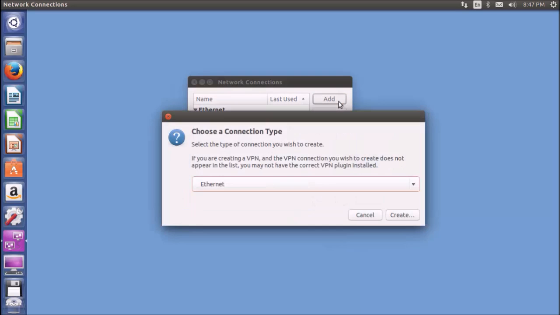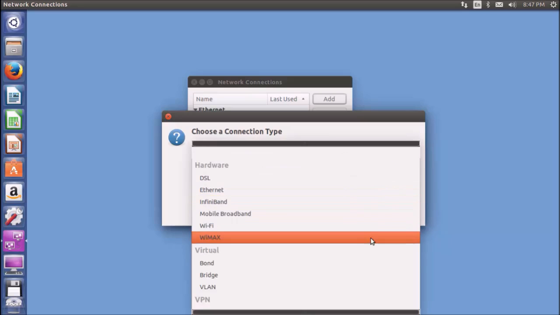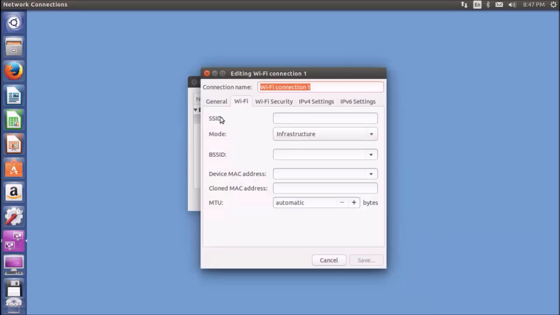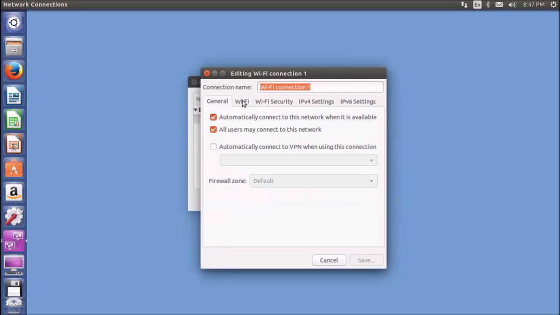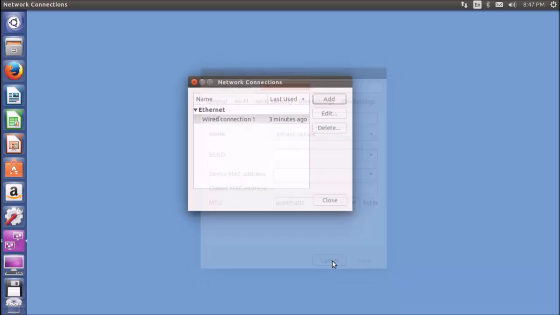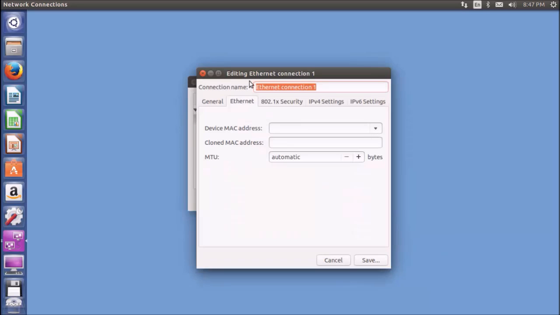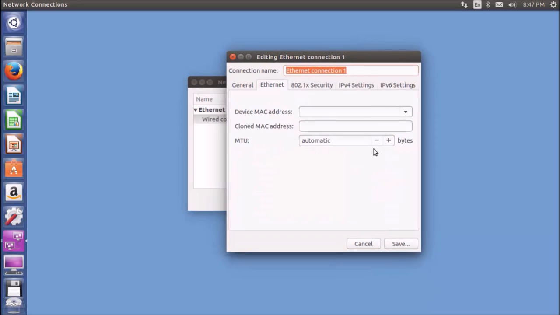If you want, you can click on add and you can select. There are different types of connections you can add. Wi-Fi you can create. You can type in all the details and you can add a wireless connection. You can add a wired connection also. And in the wired connection, you can select the MAC address.